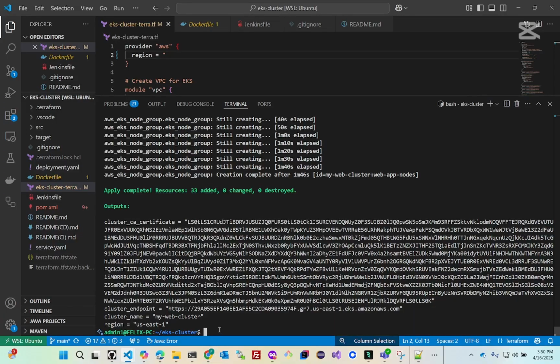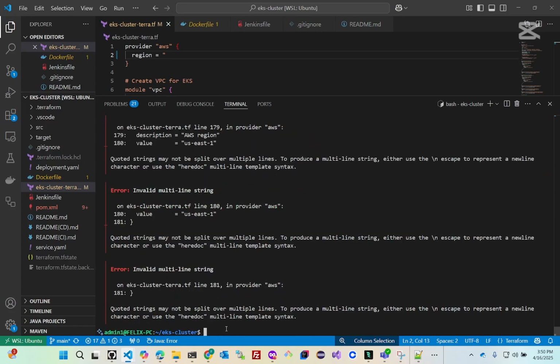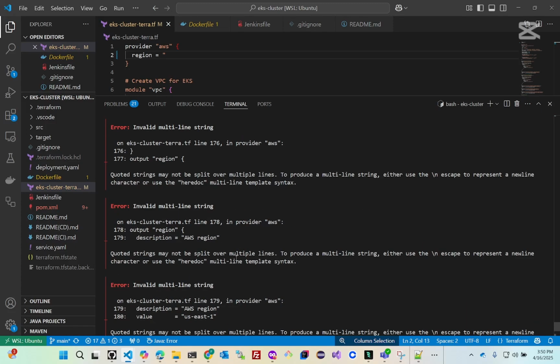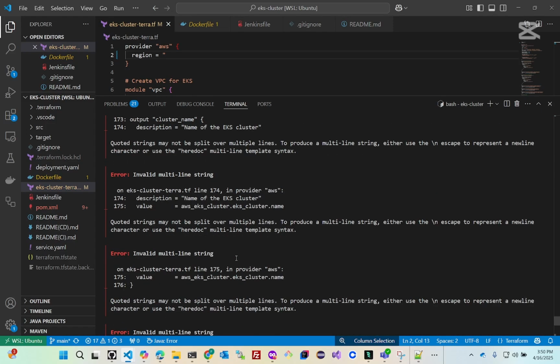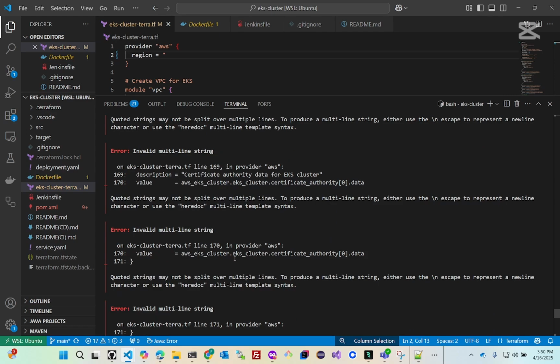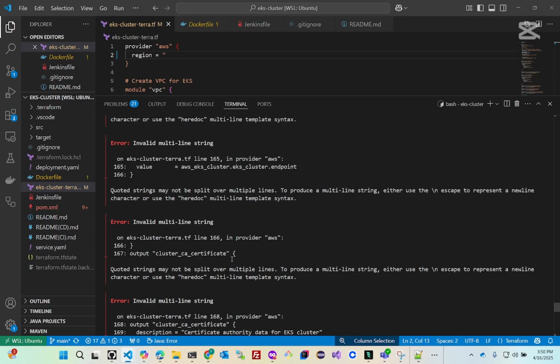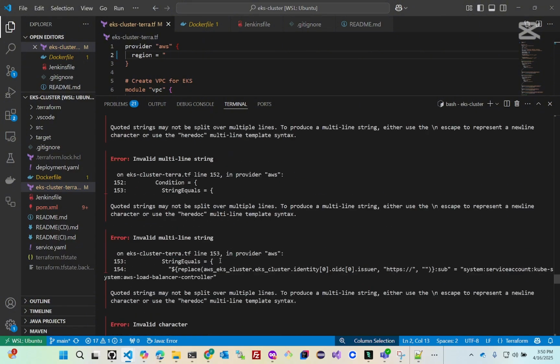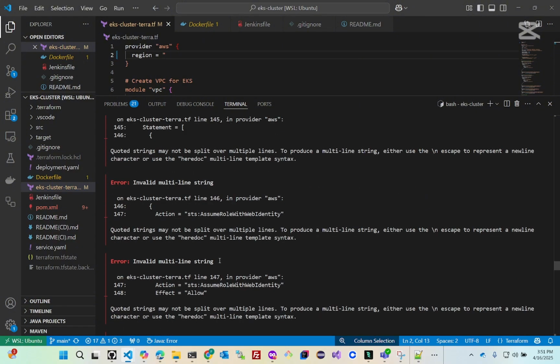Please make sure you destroy it by using the command terraform destroy. If you don't want it to ask you for permission, just use -f. I think there's an error here. So just use terraform destroy, and you should be able to destroy it.